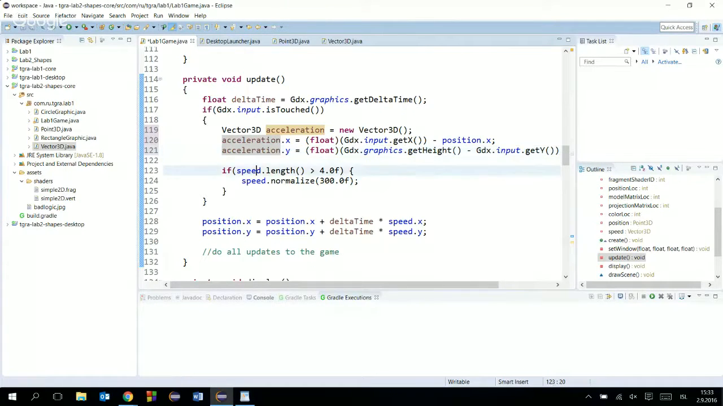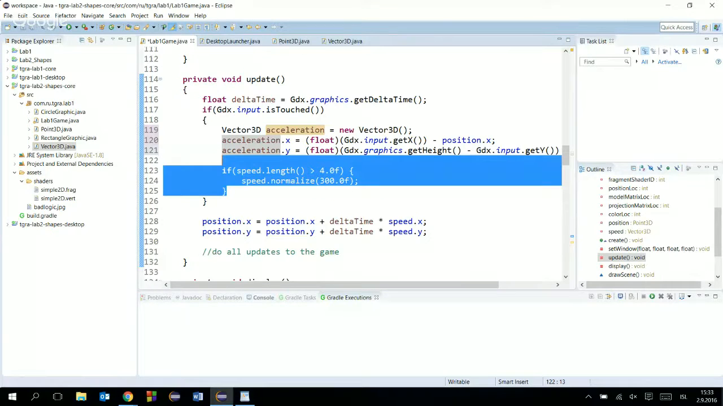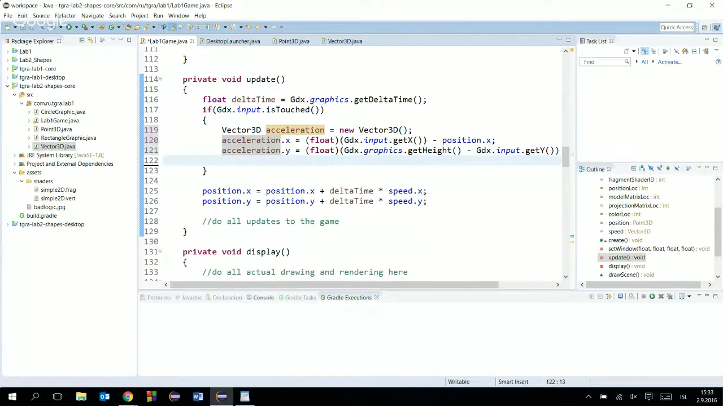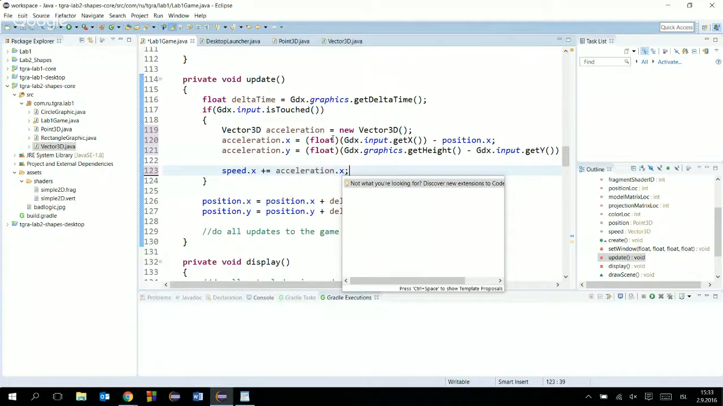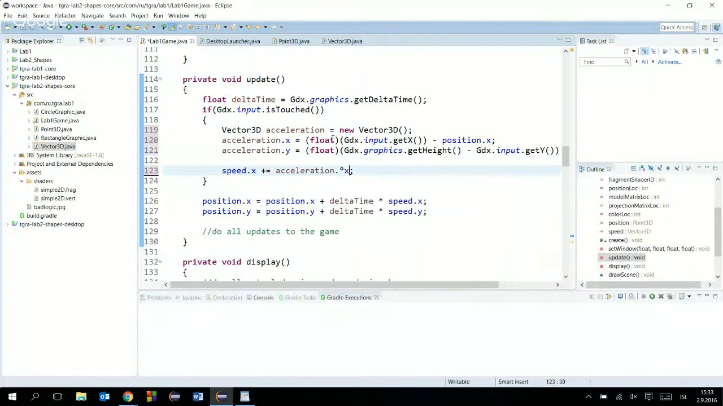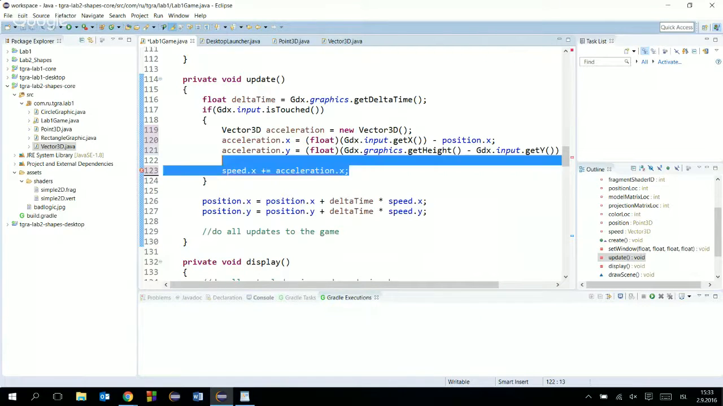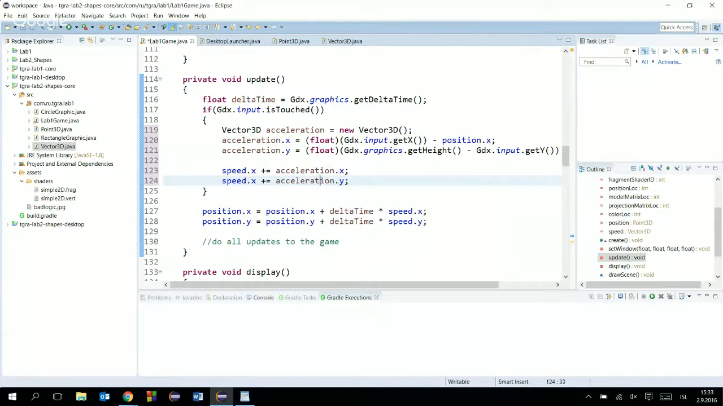Okay, this I'm kind of taking out because it doesn't matter anymore. I don't want it to stop. I want it to go past me and bounce around. But every time, if I'm holding the button, I want to say speed.x. I add to that acceleration x. Okay. And the same with y.